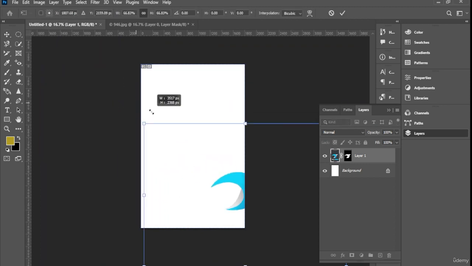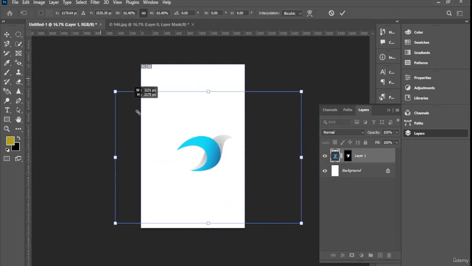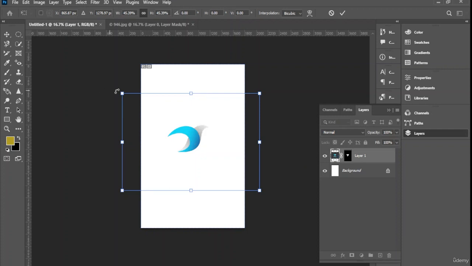I'm going to paste it over here. You can also paste it wherever you want to apply it. That's totally up to you how you're going to work with it.